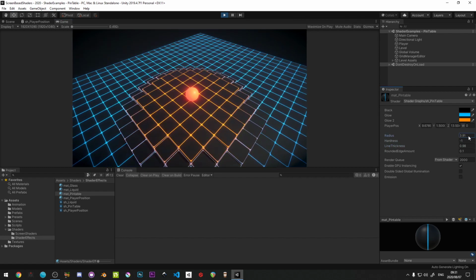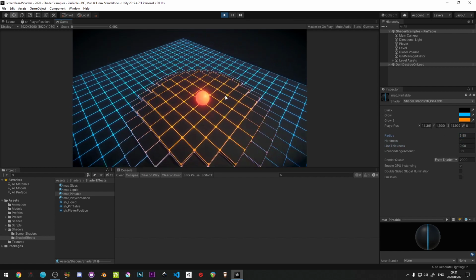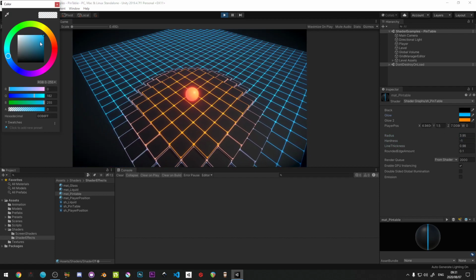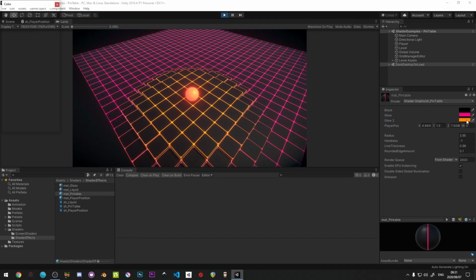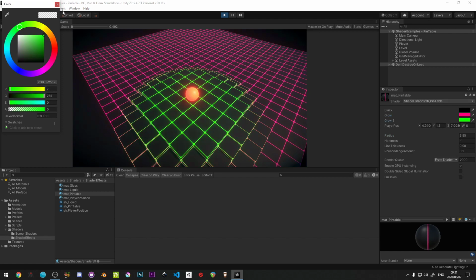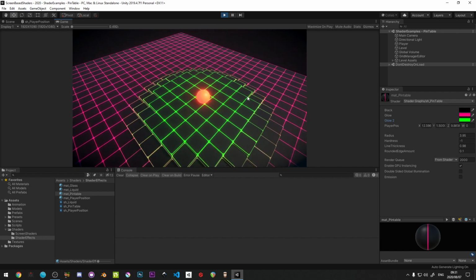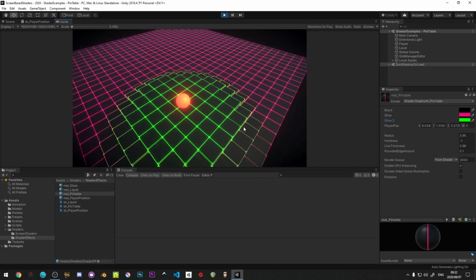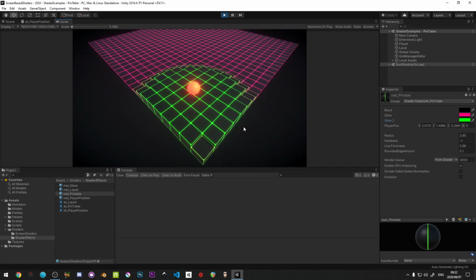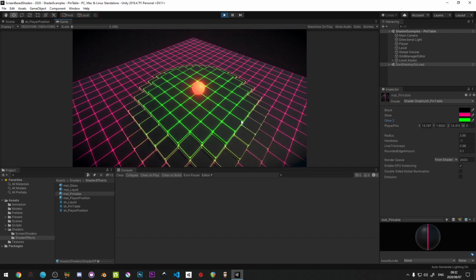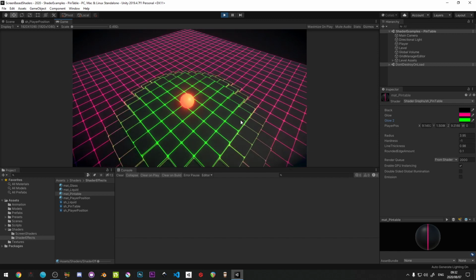And then the radius is how far the effect goes into the world. And then we just have the colors over here, so we could change this to a different color, make that pink, make this green, and we have the effect. And where the two blend together, you get whatever the result of that color is. That's pretty much it. So let's get started with this.